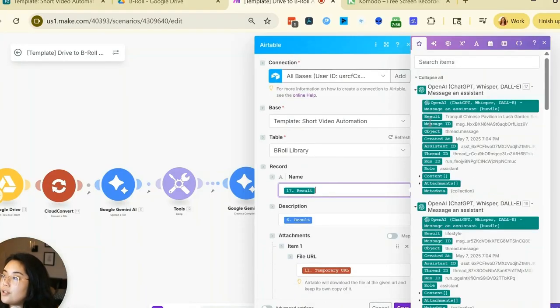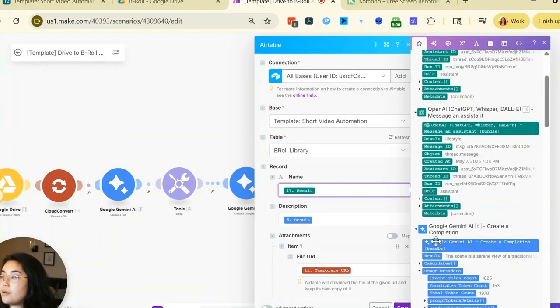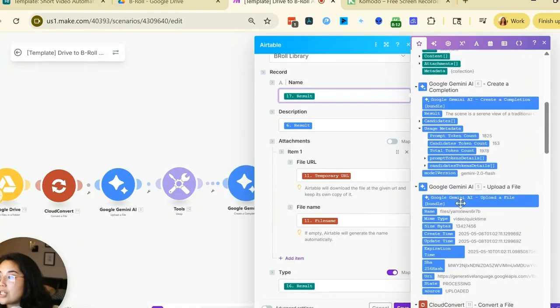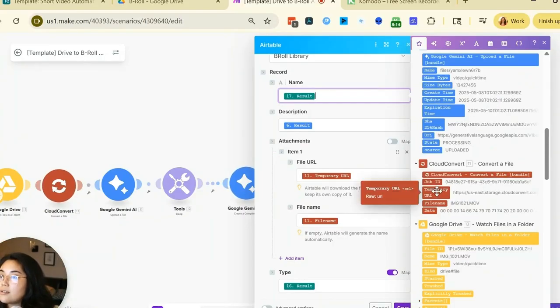So I took the name and I put it here. We're going to have the results of the description that we created, which I used Gemini to create. We're going to have the result, put it in there. Now the attachment, in this case, we're not using the web content link from Google Drive, because remember, that might be a move file. What we're going to do is we're actually going to take it from Cloud Convert. And so we're going to take this and we're just going to put the temporary URL here, and we're going to put the file name in there specifically as well.